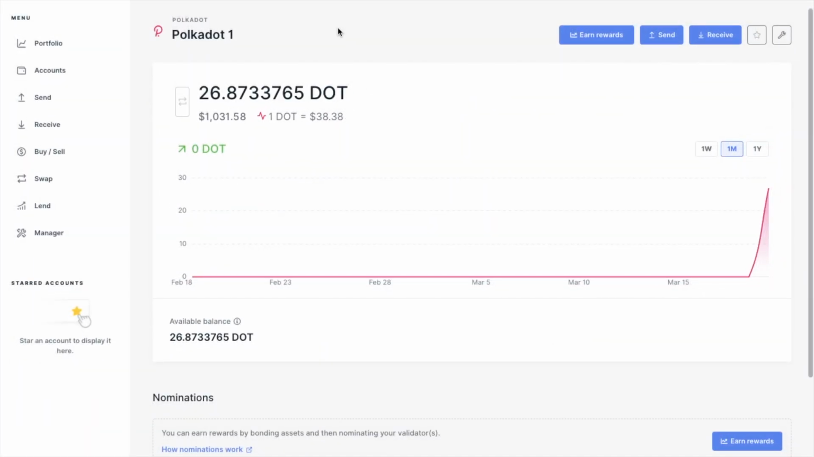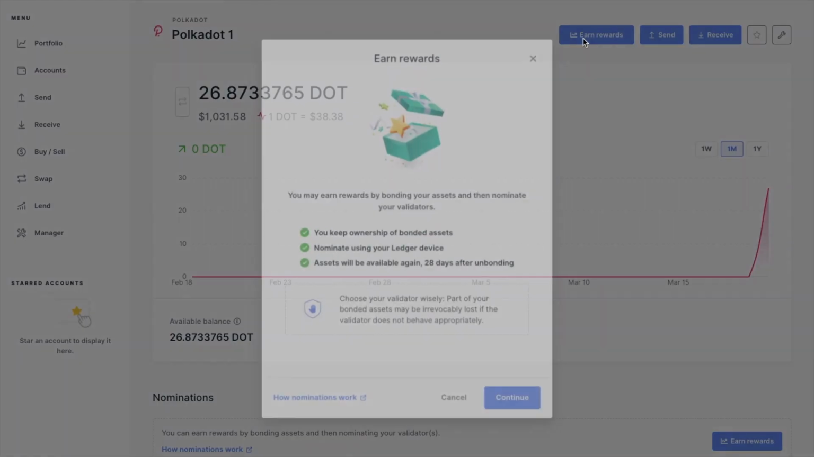So if I head back to Ledger Live now, you can see that I've got nearly 27 DOT appearing, which I can now stake. So if you go to your account and Polkadot, you'll see this screen. And in the top right, you'll see Earn Rewards, Send and Receive. I'm going to go ahead and click Earn Rewards.